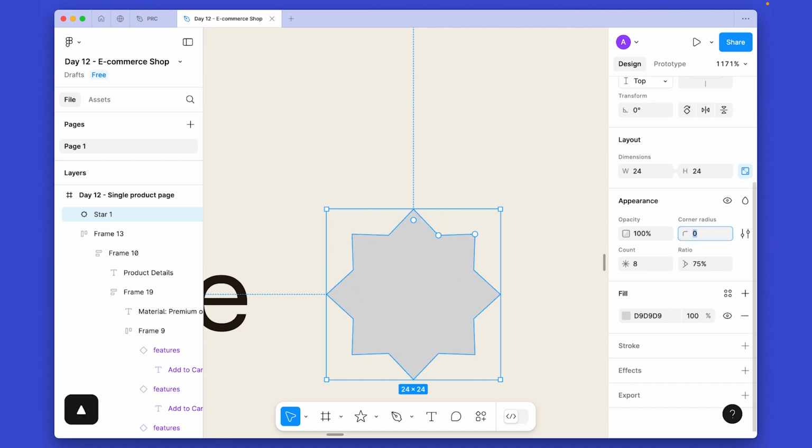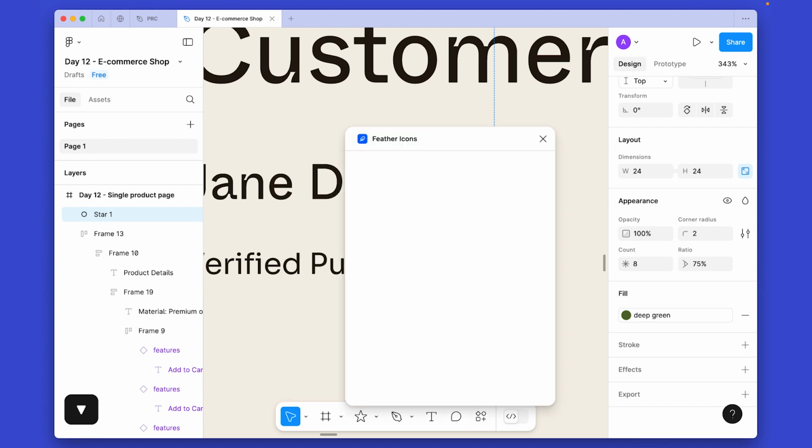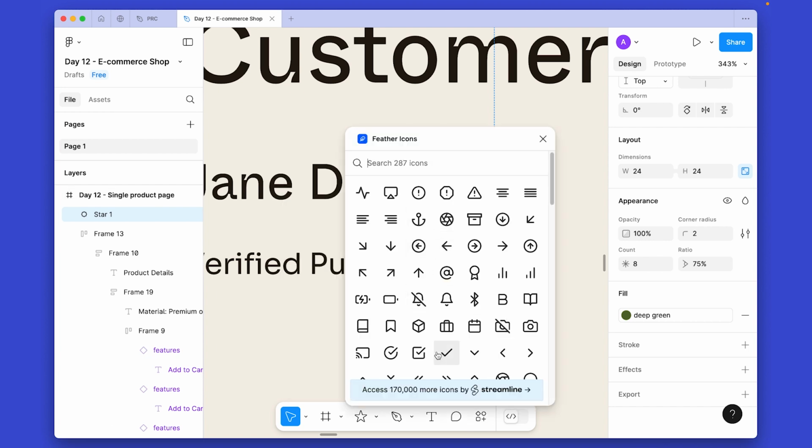Okay, and round the corner. So let's try 1 or 2. So I think 2 is looking good. Now let's quickly change the color to green, and we need icon. So for the icon, let's use feather icon, and let's select check.